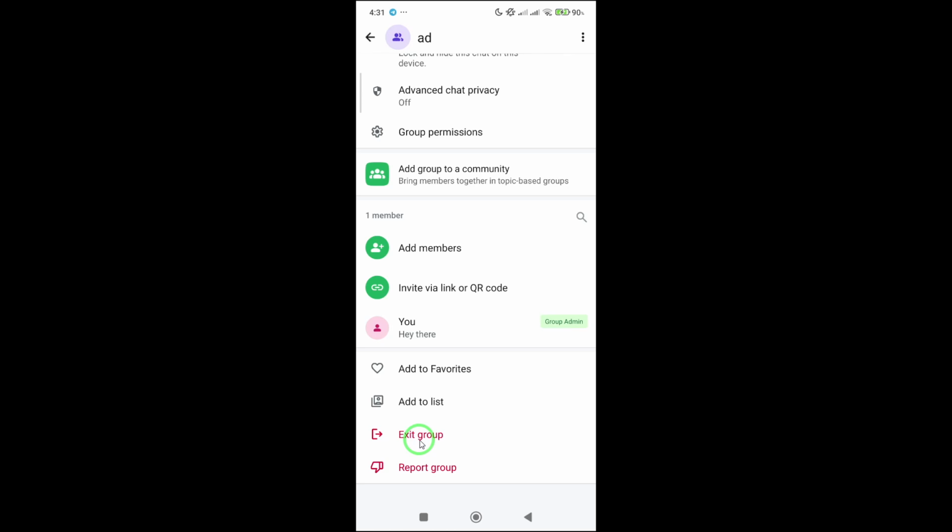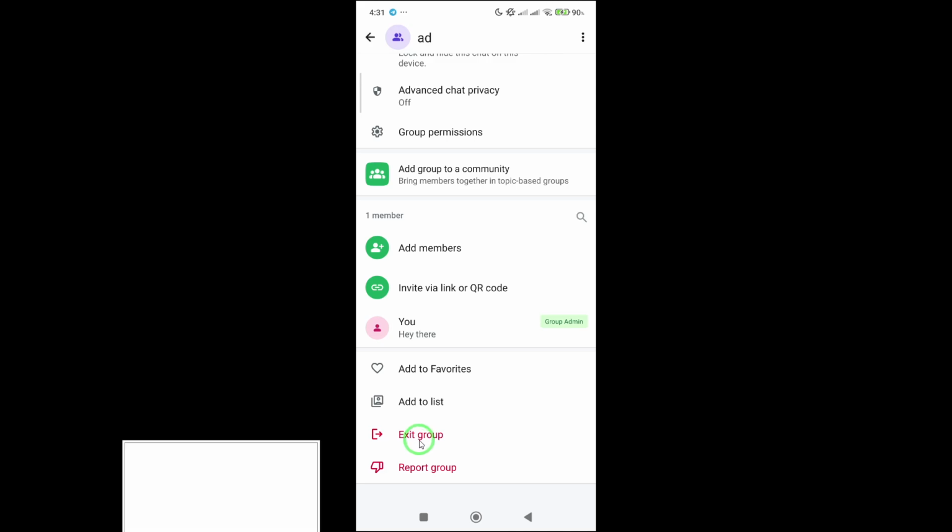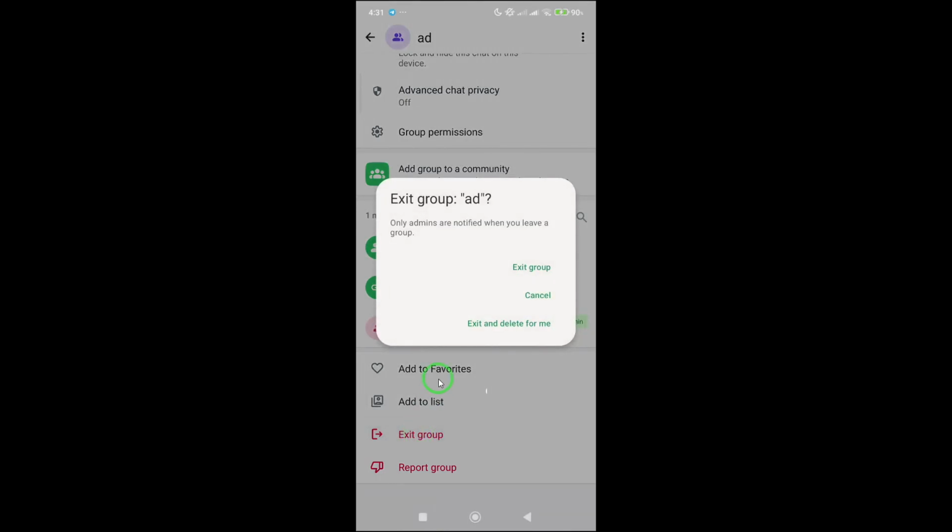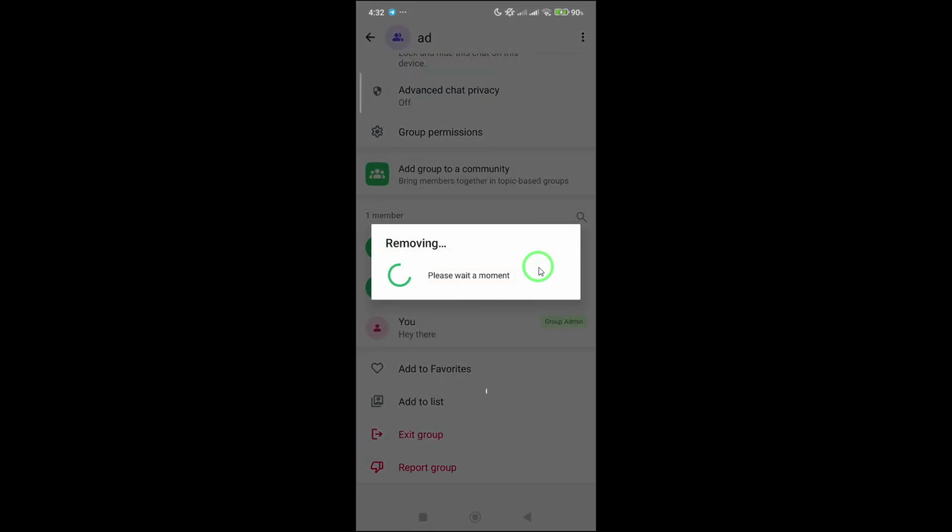Once all members have been removed, scroll down toward the bottom of the group info page. Here, you'll see the option to exit group. Go ahead and tap that. When you exit, you'll no longer be a participant yourself, but since you were the one who created the group or managed it last, you'll still have the option to delete it afterward.